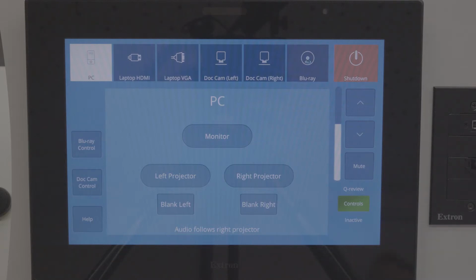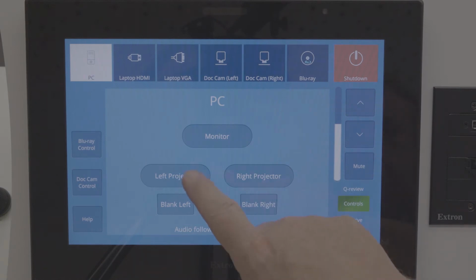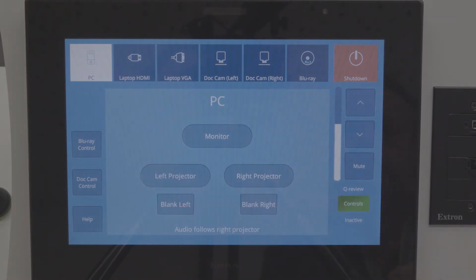The control panel is simply laid out, with the devices at the top of the screen, the output options in the middle, the volume and Q-Review controls to the right, with the Blu-ray and visualizer controls to the left. To use the PC, press the PC button at the top of the screen, and then press the left projector button to send the image to the left projector, press the right projector button to send the image to the right projector, and press the monitor button to send the image to the monitor.